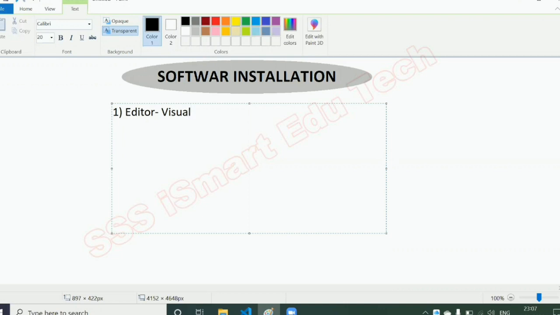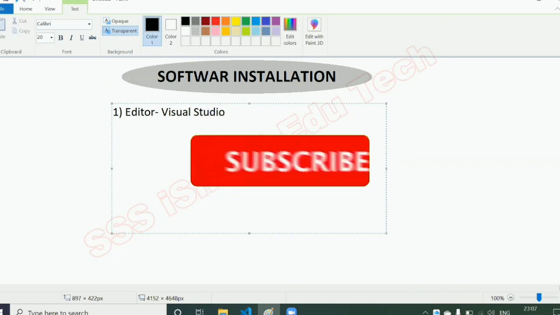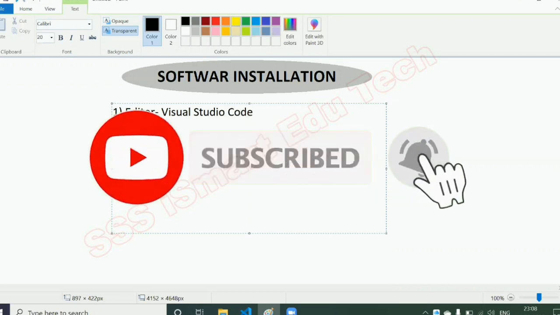Apart from Visual Studio Code, we have so many editors, like Atom, WebStorm, and Sublime. But we are going to choose Visual Studio Code.